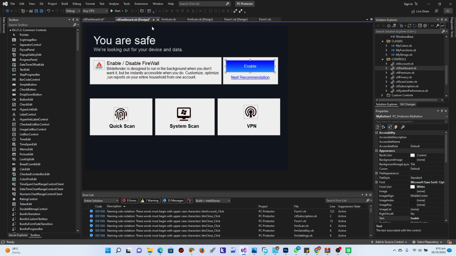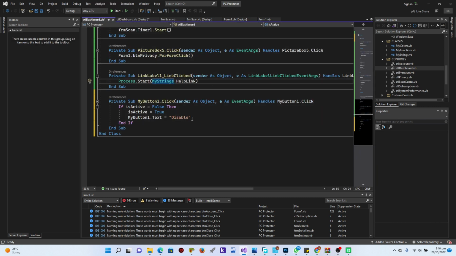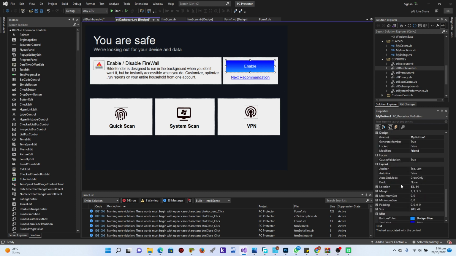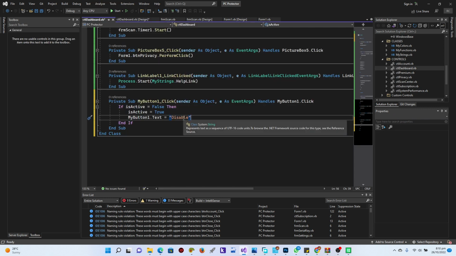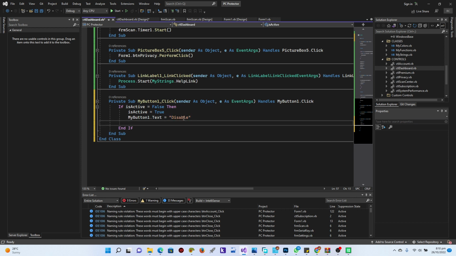So we have enable here. After clicking it, it will just turn to disable. Then we have the bottom color and then the top color. The bottom color is going to be the dark red, and the top color is going to be the red, right? The bottom color is going to be dark red and the top color is going to be red.